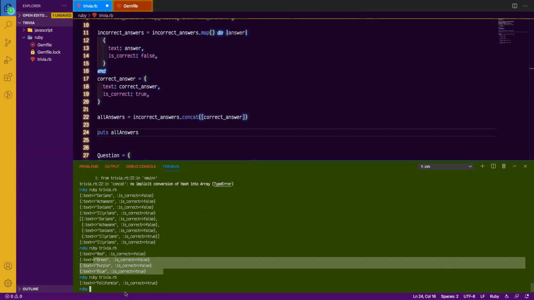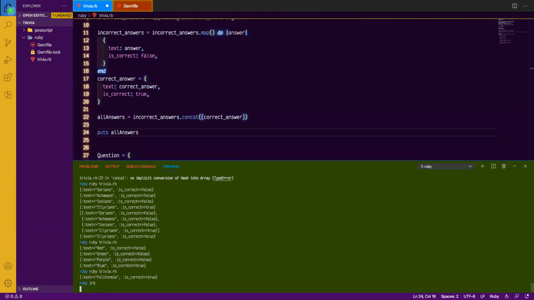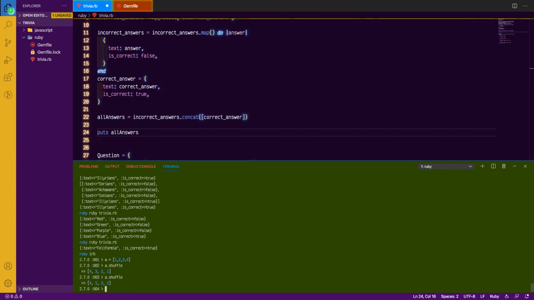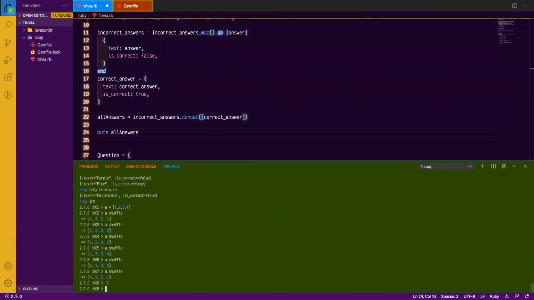Fortunately, let's pop into our IRB. Let's say A equals 1, 2, 3, 4, right? In Ruby, I could just do this. A dot shuffle. Wait, did that just go backwards? See, it's switching around every time. It just randomly wound up equaling that. Let me try that again just to make sure.